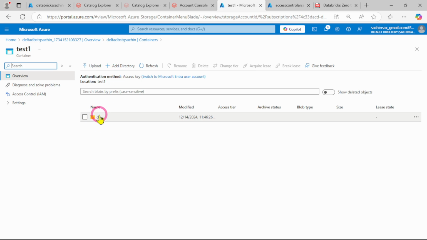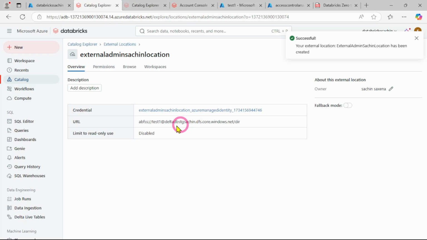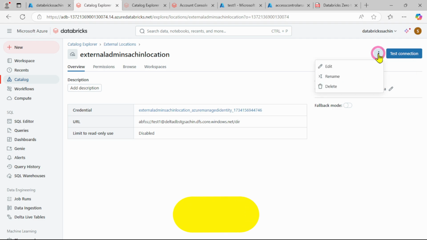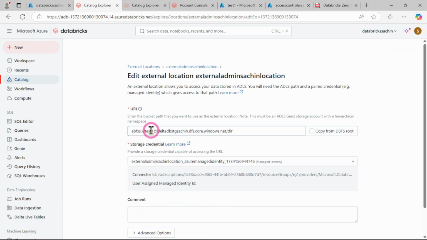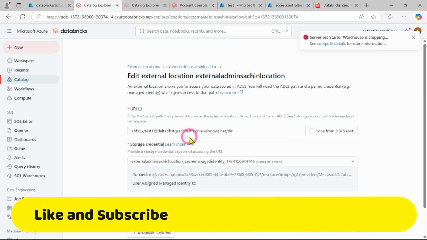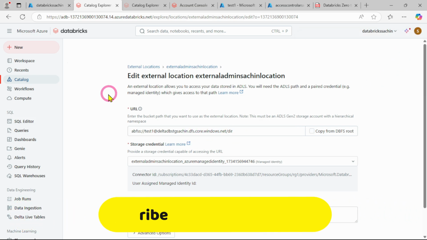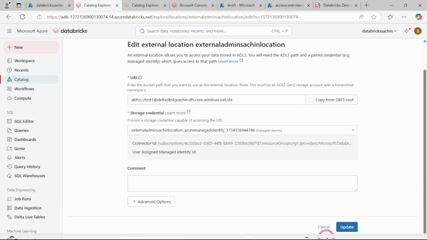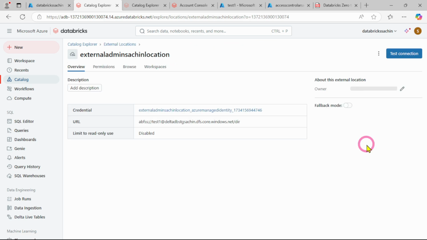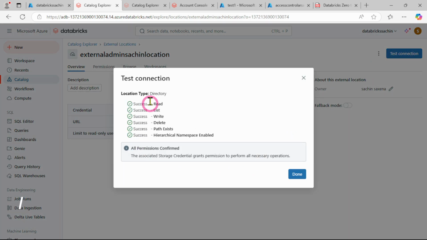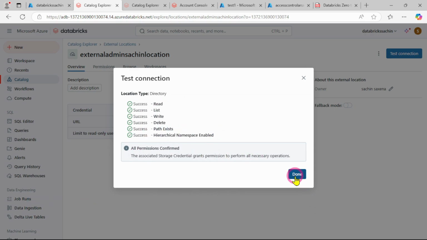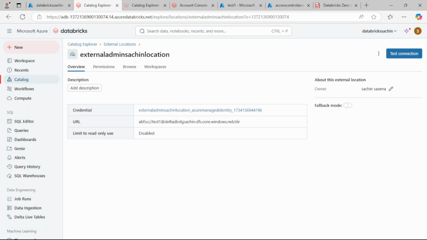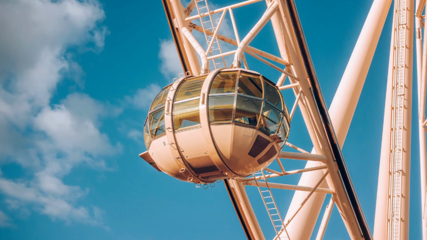I just add a new directory. This dir is here. If you go back inside this edit option, you will find this is my test1, and this is my dbfs directory. Now using this one, if you want to see, test connection is okay. Can you see this is showing everything fine, read, write, list, path exist, everything is confirmed. So this would be your path where you can perform this operation.